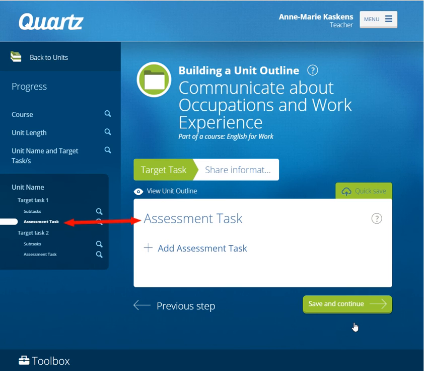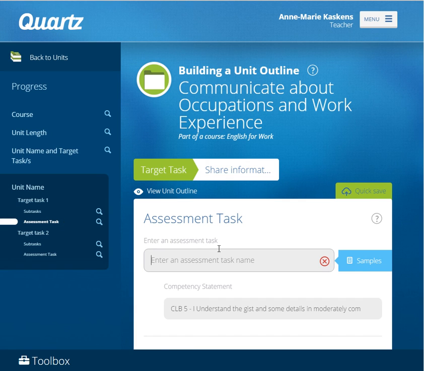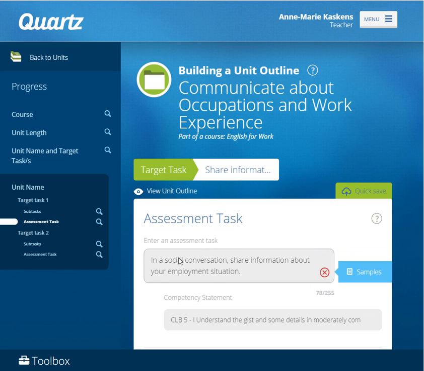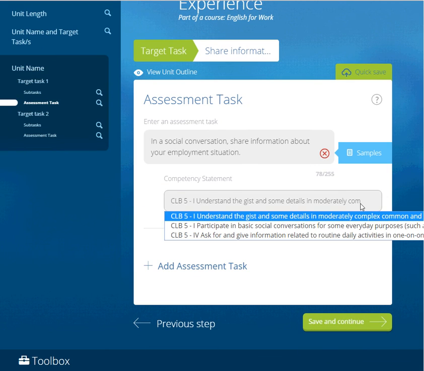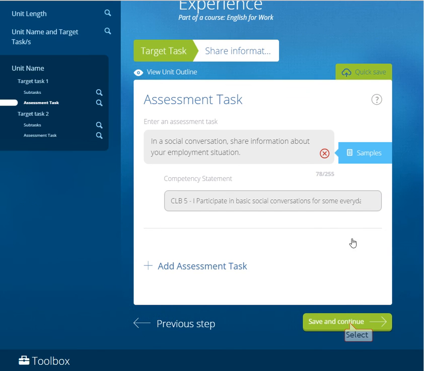The next step is to identify one or more assessment tasks for my first target task. There are sample assessment tasks, but to make sure it relates to my target task and subtasks, I'll write my own. Next, I identify a competency my assessment task contextualizes. Here, Quartz is only offering me 3 competencies. That's because it only offers me the competencies I've already linked to my subtasks in this unit.